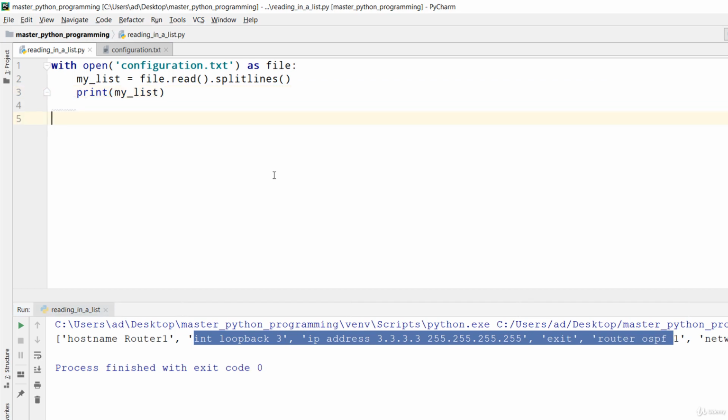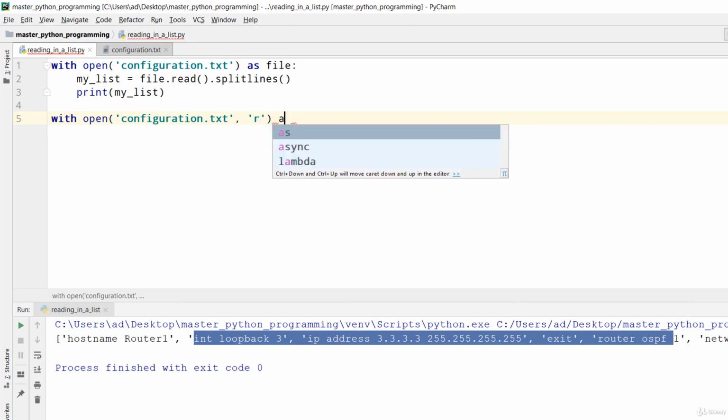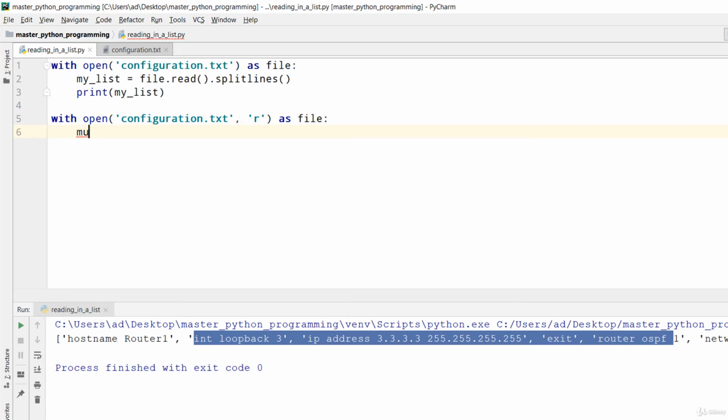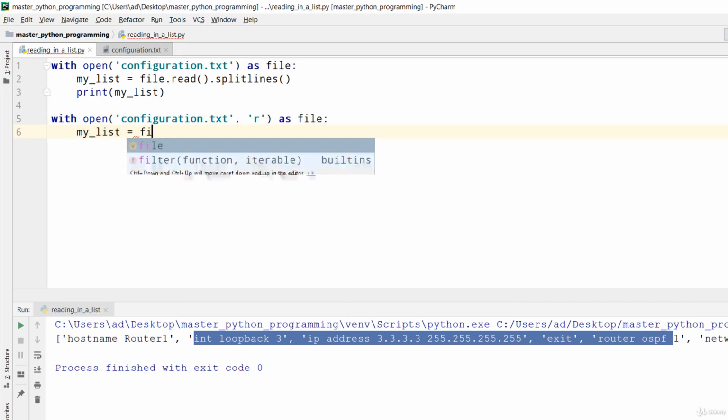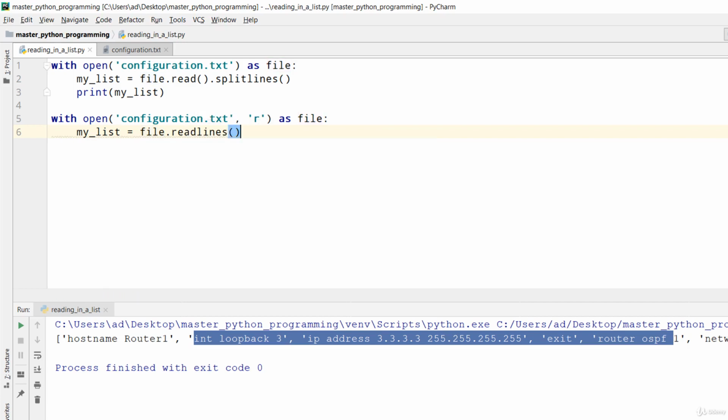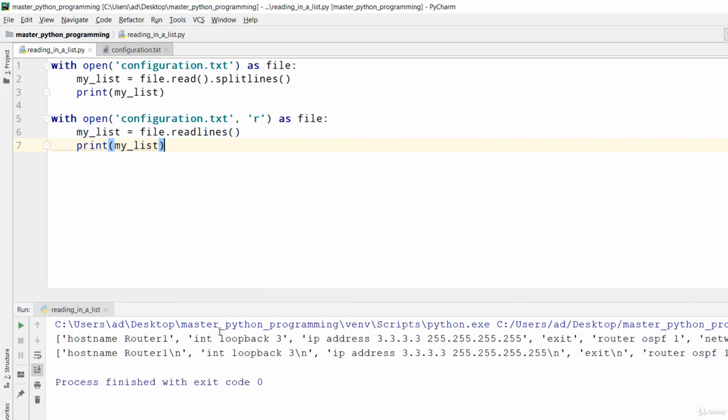Another way to read a file into a list is to use the readlines method. This is a method of any file object. It reads until end of file and returns a list containing the lines. I open the file again. The file has been closed, so I can't use the same object. The file will be opened in read-only mode. This is the default, as file, and my list equals file.readlines. Print my list. And I'll execute the script.